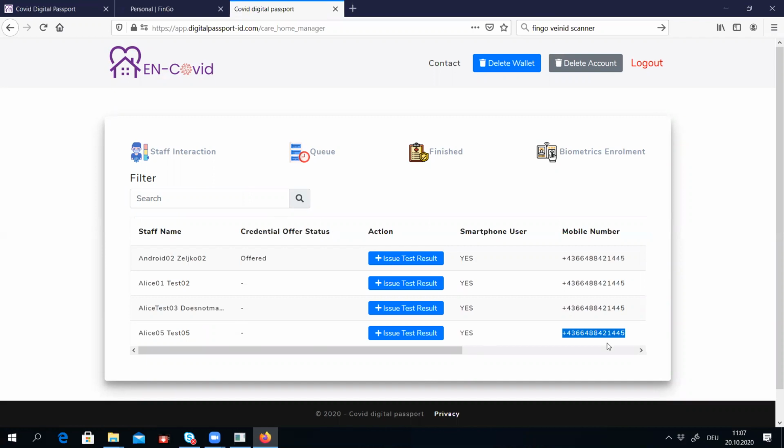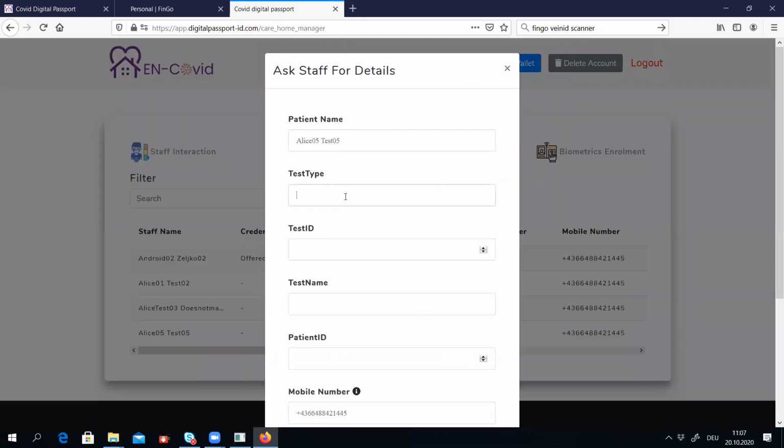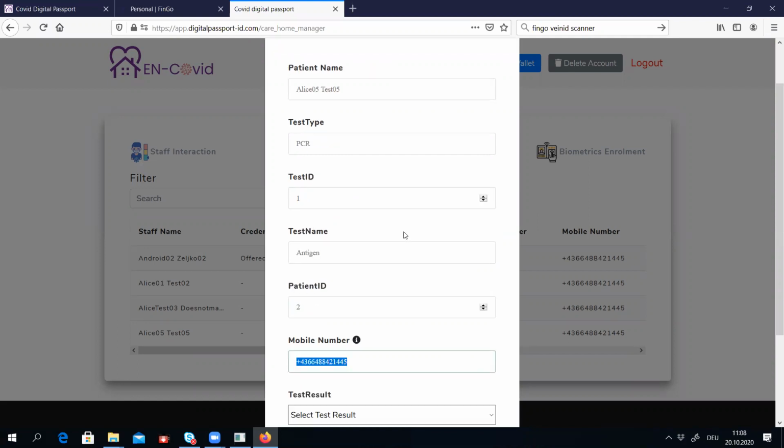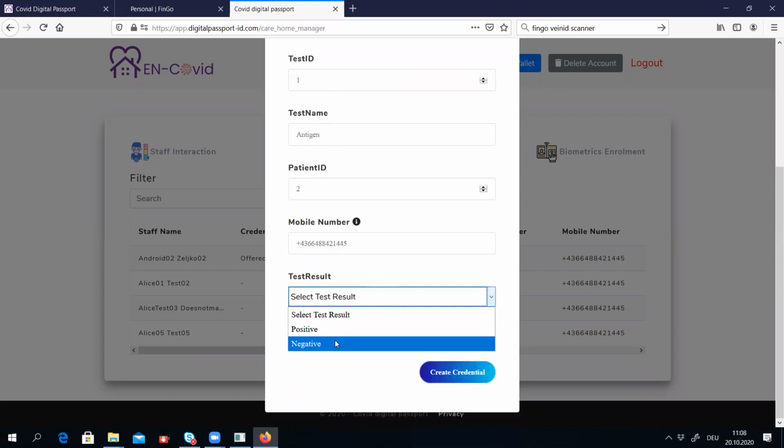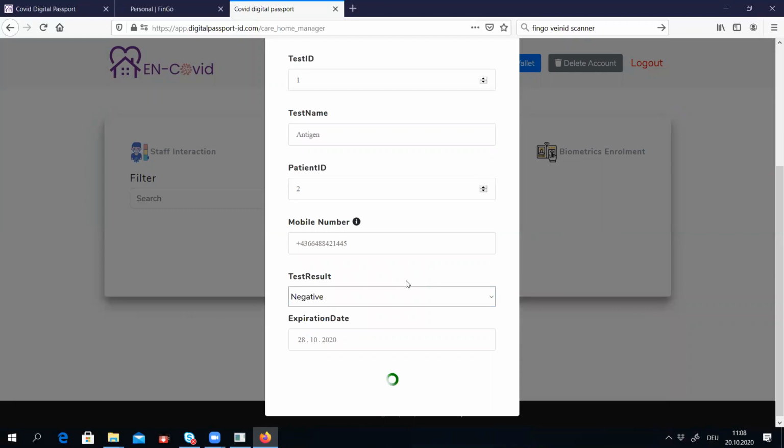This means that the only thing that Tom needs to do is just to issue the COVID digital result test. So I'm getting PCR tested. Test ID is 1, test name is antigen, let us say, and patient ID is 2, or some kind of internal number. I'm negative, and my test will expire in 8 days. So I'm creating that credential.